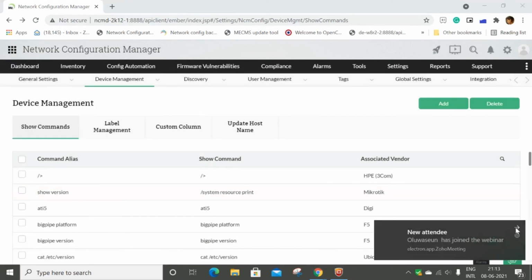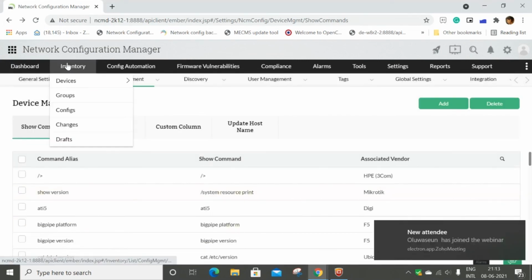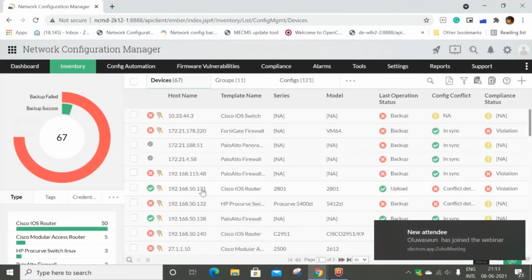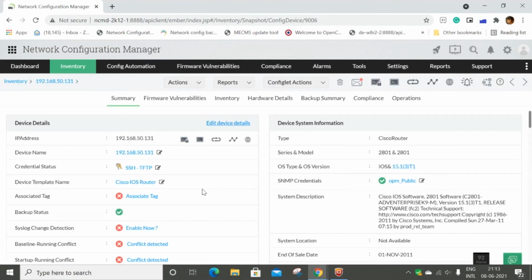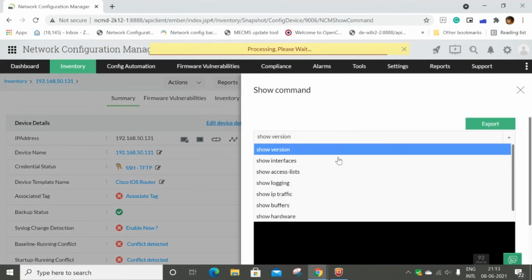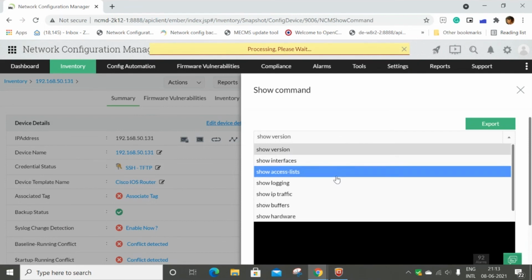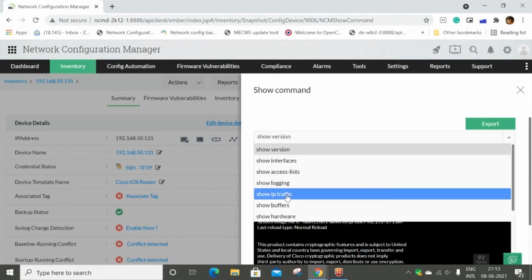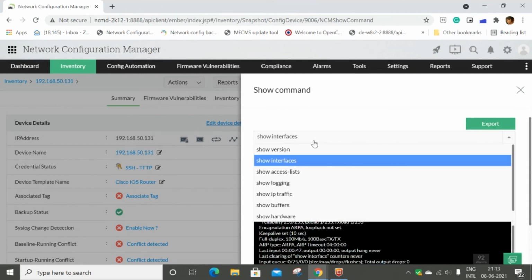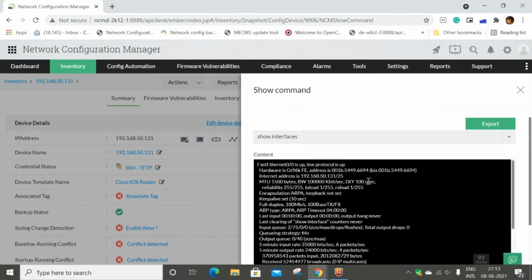By going to the inventory, you'll be able to execute the show command. Once you associate a show command, just click on the device and go to the device snapshot page. Click on actions, click on execute show command option. Once you have specified a particular show command, you can just go to the device snapshot page and get information for that particular detail by giving show interface, show version. This is very easy because you'll be able to gather information in seconds.